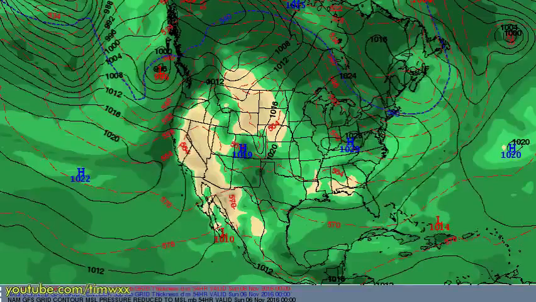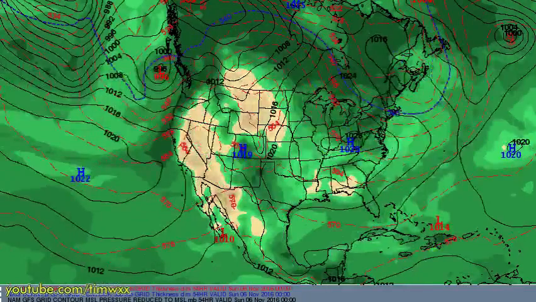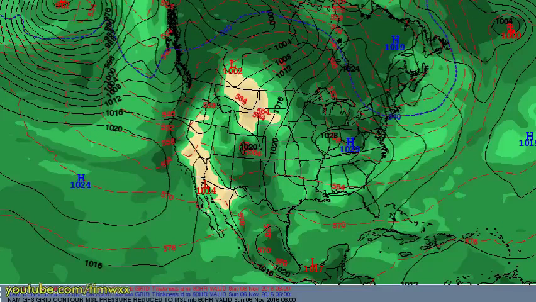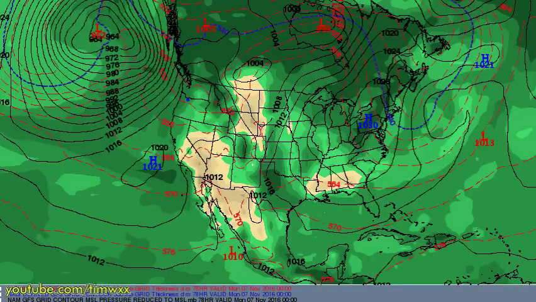However, we are running just a little bit warm. So let's see, towards the end of the weekend, we're going to see things kind of mild in the south central U.S. Upslope flow still affecting New Mexico right there. Not a whole lot going on, but watch what happens up here in the Pacific Northwest.